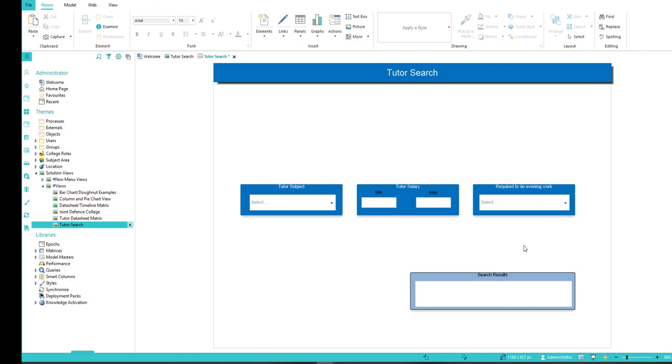Now the view is set up, we can build the query architecture that goes behind it. This will involve filtering a large amount of data using the Tutor Subject, Tutor Salary, and Required to do Evening Work options. The filtered data will then appear in the info panel, which can display one or many options depending on the variable selected.